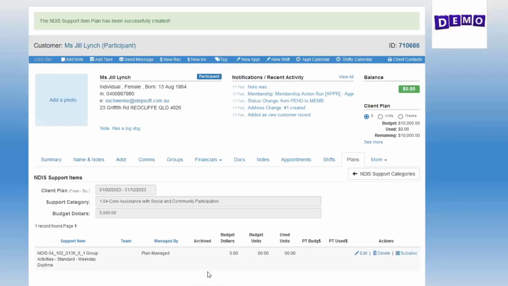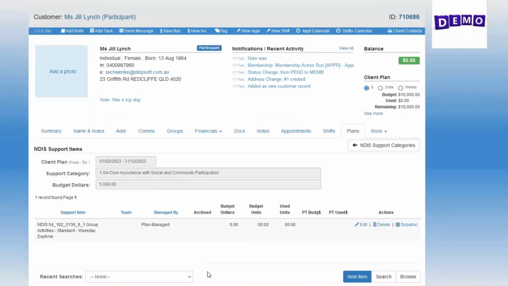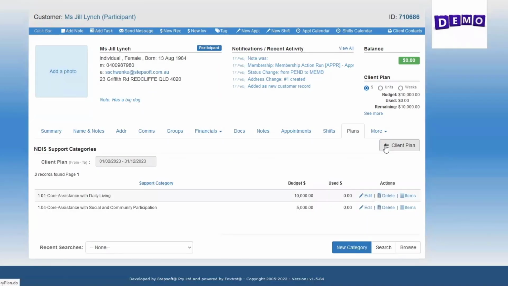The point to mention there is that you don't need to add all those secondary items. You only need to add the primary item into the plan, because Foxtrot knows what items to use for those other charges. So now we've created a client plan. If I step back now to the support categories, we've got two support categories, and we've added an item into each. So now we're ready to record supports for this participant and run the billing. They're completely set up, and we can proceed now to provide the services.